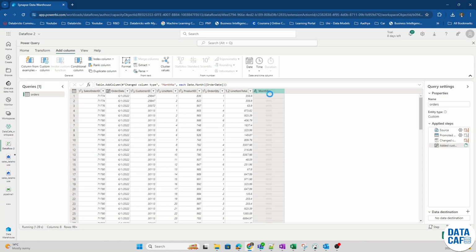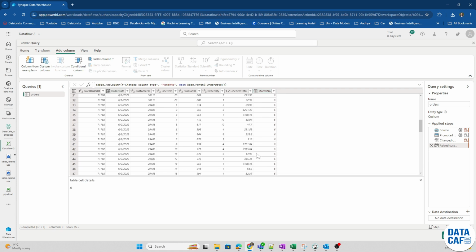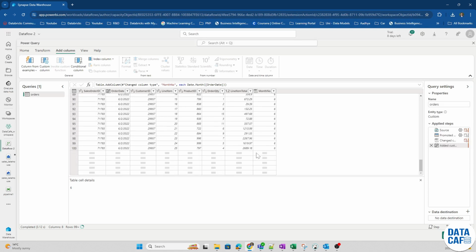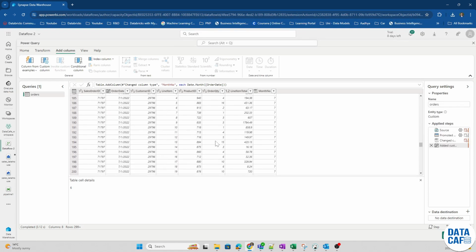Then you can see it automatically generates the new column as month number, and based on the order date, it creates the month number. If you go to a separate record, I think all records belong to the month of June. Now we have a July record. You can see this is for July 1st, and the month number is 7. Likewise, we can create generated derived columns.